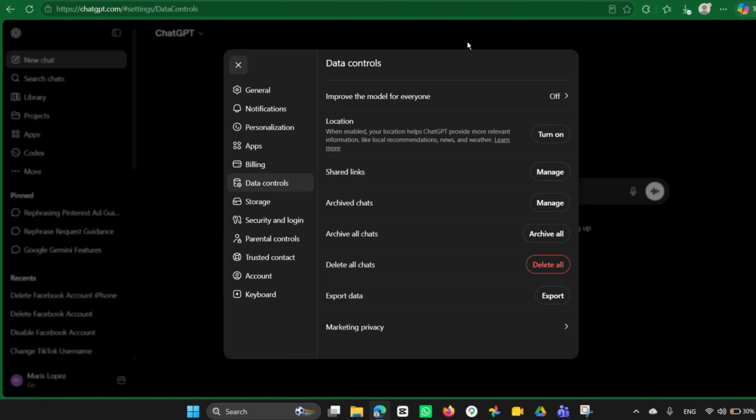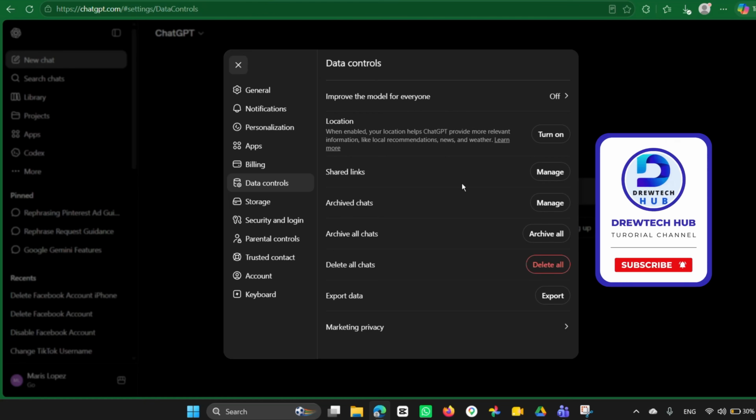And that's basically it. So once it's done, you'll receive an email and then just click that link and install it to your device. And that's basically it. That's how you can export ChatGPT projects.